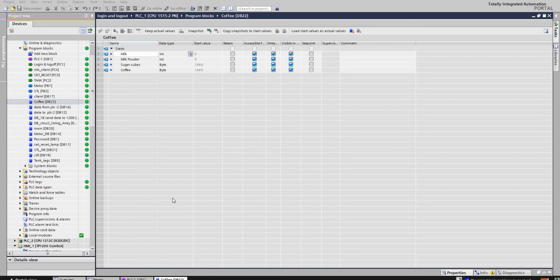So here I am going to create a recipe of coffee. How to make a coffee? For making a coffee, what we need: milk, milk powder, sugar cubes, and coffee. Basic need. So I have created one DB, and I have created a tag milk as an INT. We are going to take milk in ml only, means milliliter, and then milk powder, it is also an INT tag because we need a tablespoon.